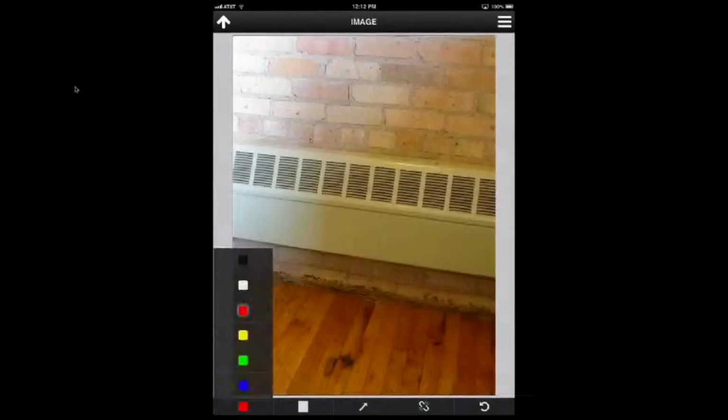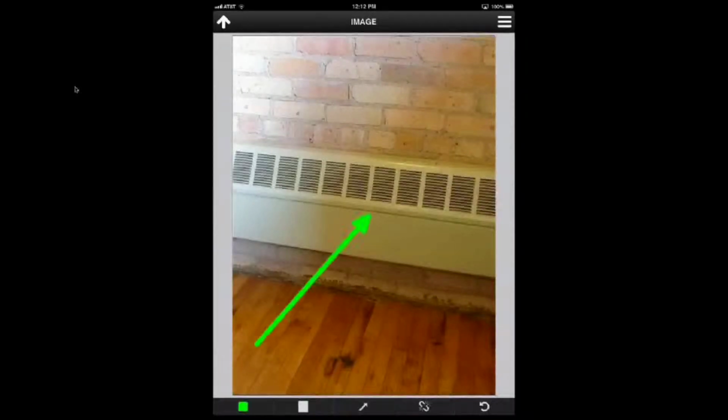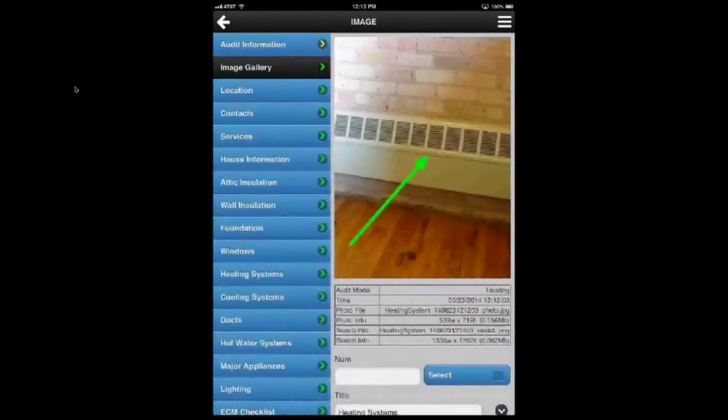After I save this, that gives you the ability to annotate. And I'm going to just put an arrow in here, and I'm going to do it real wide, and I'm going to do it in green. And again, you can put in arrows or straight lines or freeform or whatever you need to. And I'm going to save that. So now I have that image saved as part of the heating system. And now I'm going to go back out.